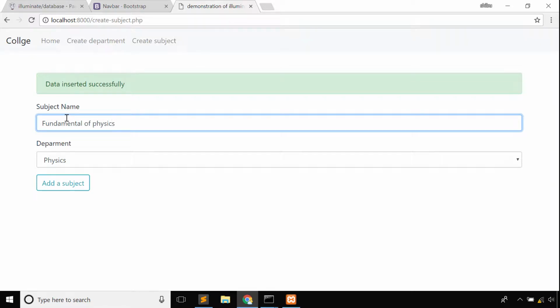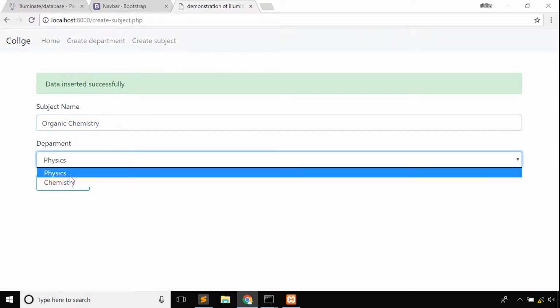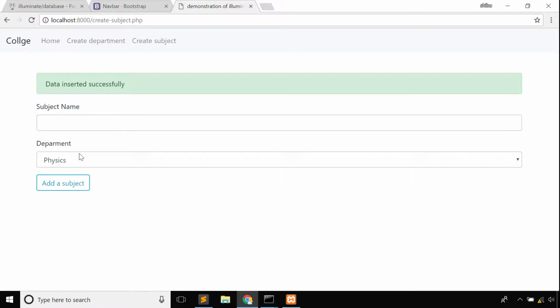Now I make another subject, say fundamental of physics. So I make another subject for chemistry, say organic chemistry. So department is chemistry, add subject. So another thing is say micro chemistry, so that is under chemistry, add subject.